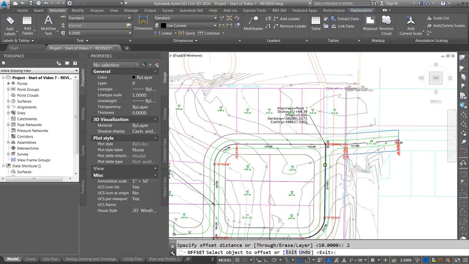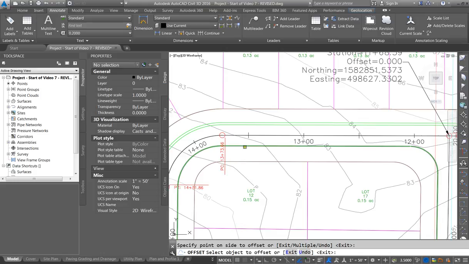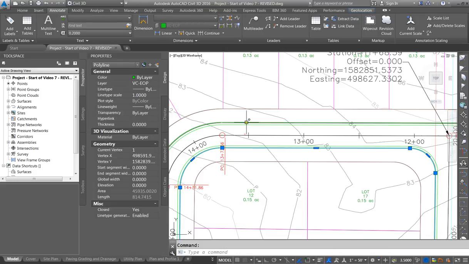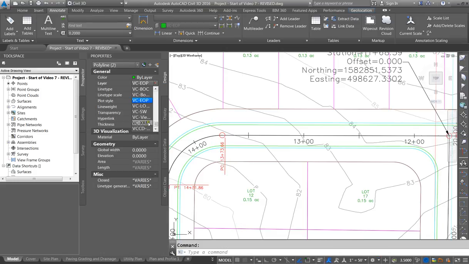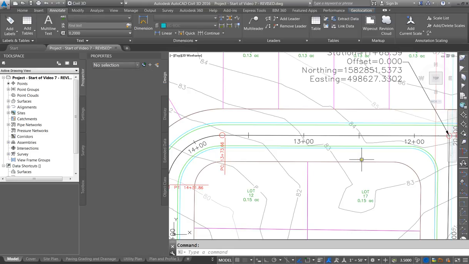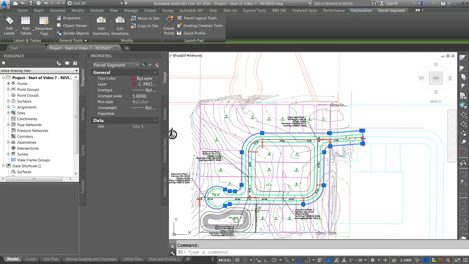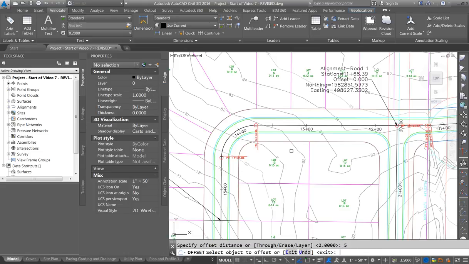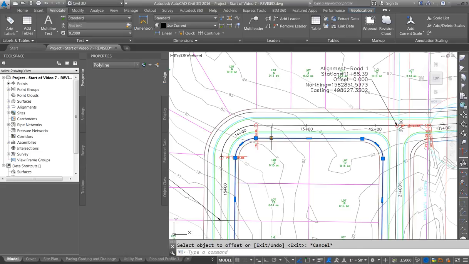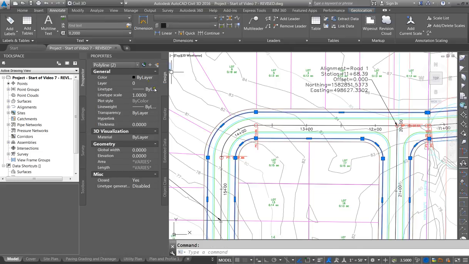Now I'm going to offset 2 feet the edge of pavement on both sides, on the outside. And the reason is this is now going to be our VC back of curb. All right. Now I'm going to take this outside edge, the right-of-way line, and I am going to offset it 5 feet on this side and 5 feet on this side. And the reason I'm doing that is because this is now going to become my sidewalk. So I'm going to pull this down and go VCSW.